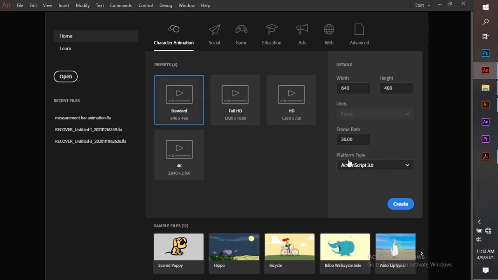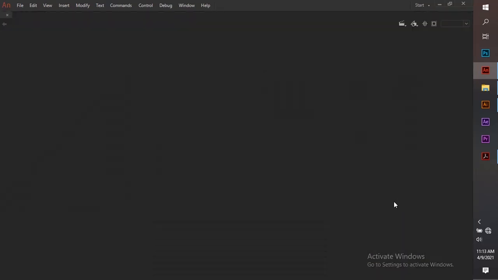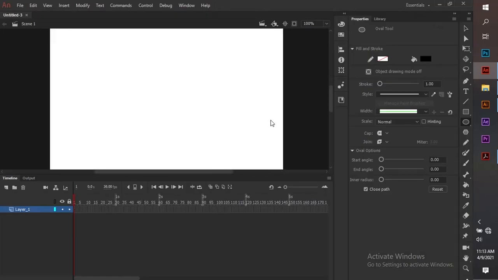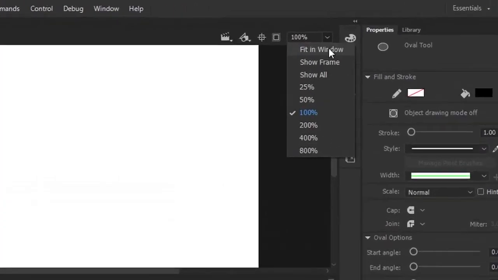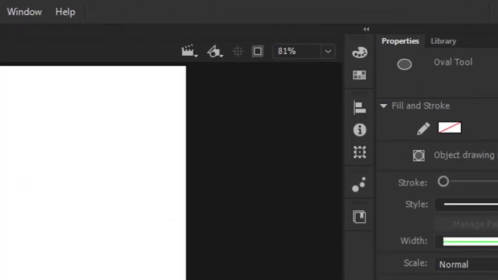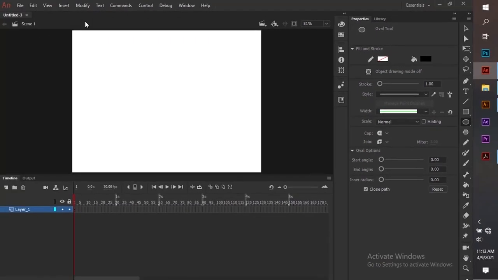You can maintain the platform type for ActionScript because we will be exporting it in an animated GIF. And then you click create. Make sure the size here is on fit in window so that you have everything showing. And let's go back to the question.